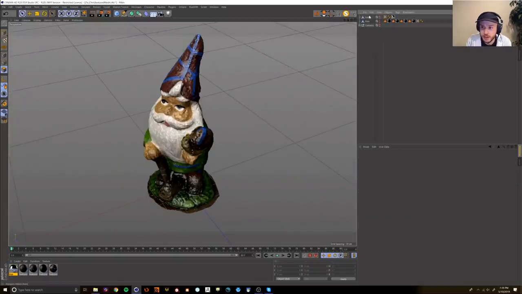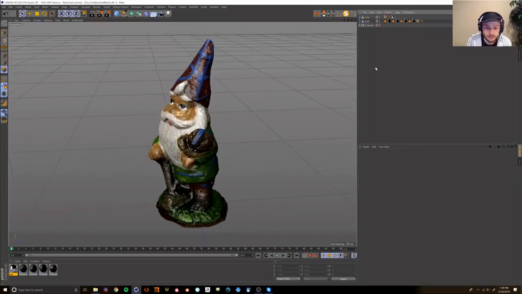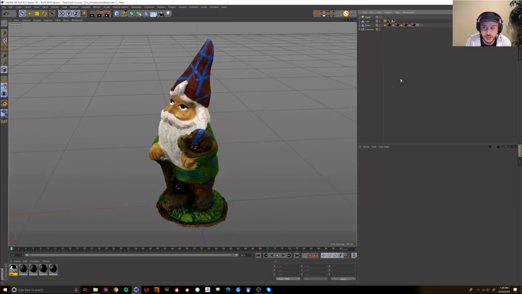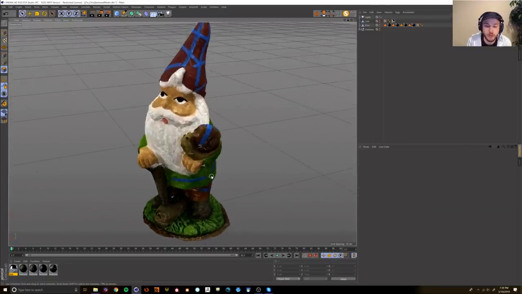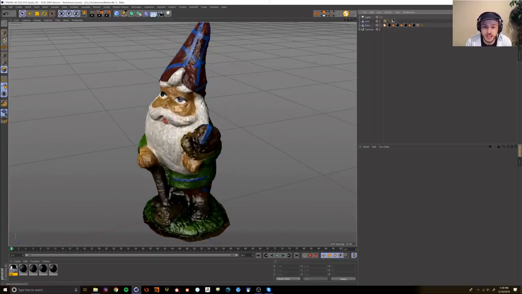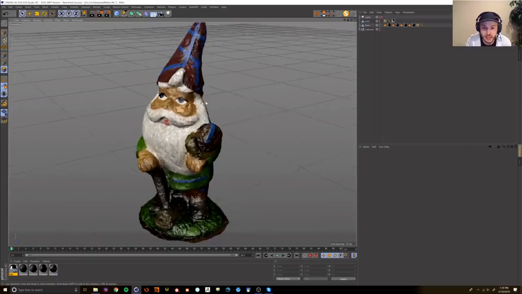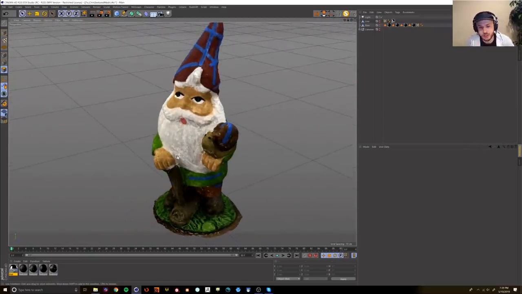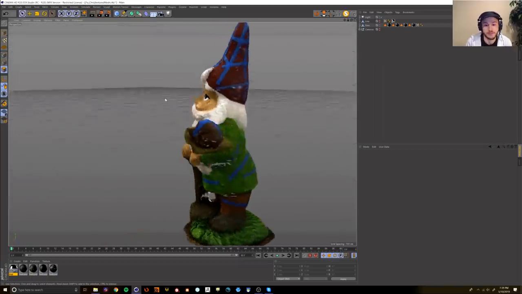So if we disable this low poly mesh for a second, what I want to do is add a light into the scene, and let's actually enable ambient illumination. And so when I do this, you can see we're actually removing any sort of environmental effects on this mesh. So we're getting rid of any sort of default shadows or highlights, any sort of lighting. We're looking basically at the pure albedo or diffuse map of our textures.